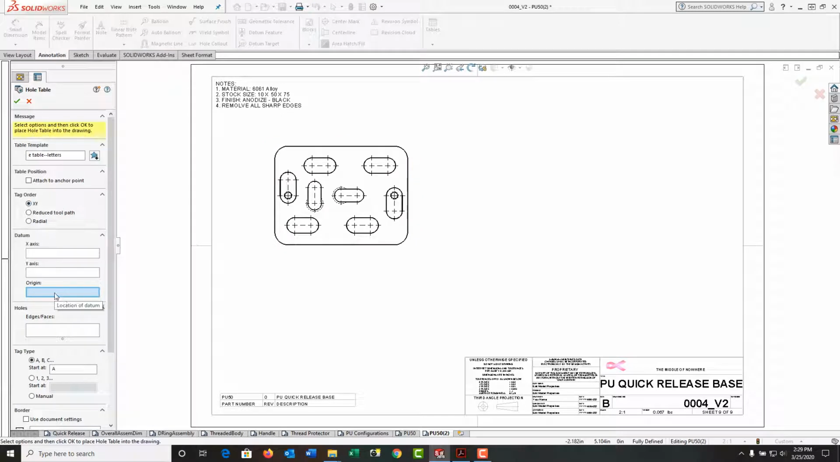If I had a corner on my part I wanted as the origin, I would select it. But since I don't, I'm going to click in the x-axis and choose this line as the x datum and this part edge as the y datum, and here it shows me my x and y positive directions.